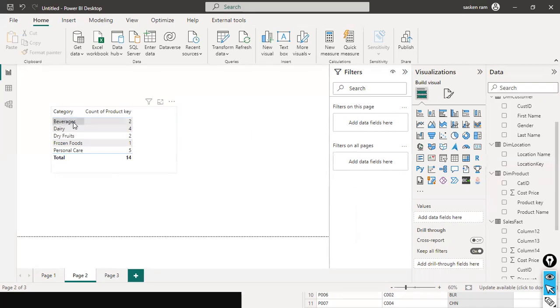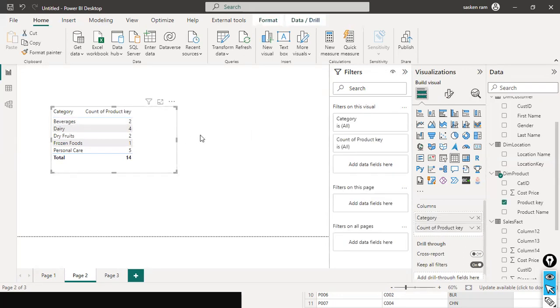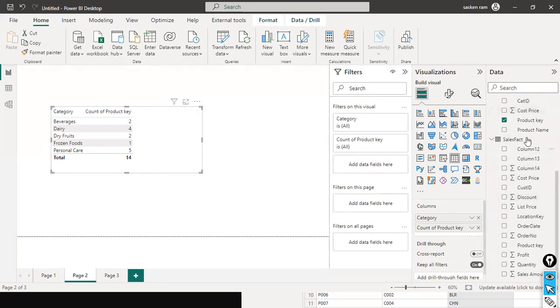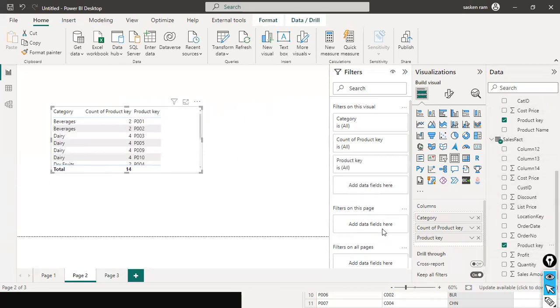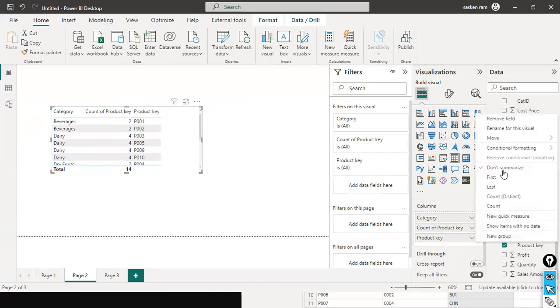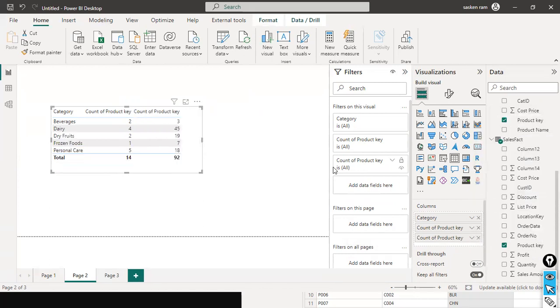In beverages, how many transactions we made, how many invoices we built. For that, you need to go to the sales fact table. For example, you can drag and drop the product key, and then you can go here and click on this one and click on the count. Here itself it gives you everything because the relationship already exists.